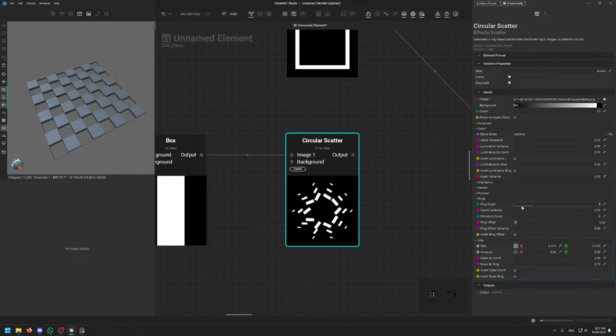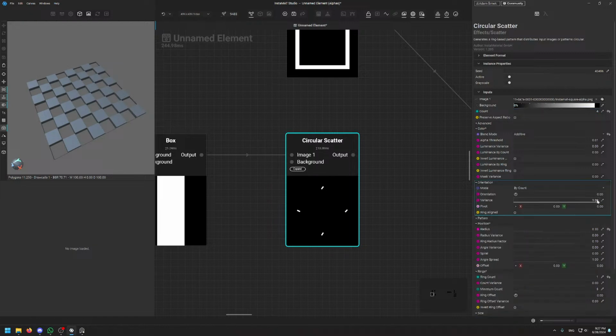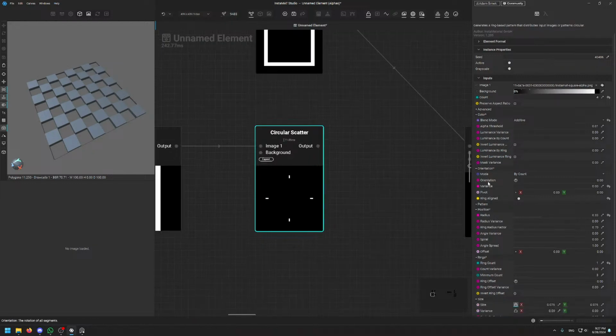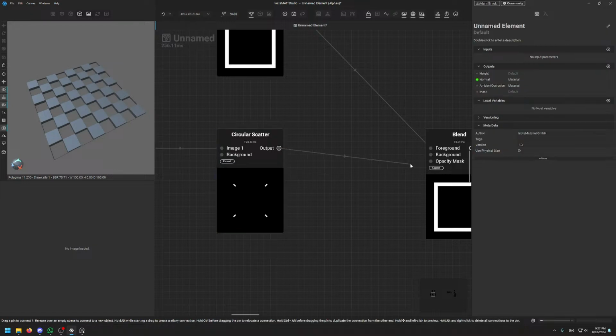I don't want any of those rings, so only one ring count is fine. And the position, that's the radius. Yes, that's what we want. We only want 4 of those. That's right. And we want to align it, so I think it's orientation. We don't want any randomness to our orientation, but we want to do the ring alignment. And we have a crosshair, which is already what we need. And we just need to rotate it by 45 degrees, which is in the rings. Here we need to rotate it by 45 degrees, and we can now subtract it.